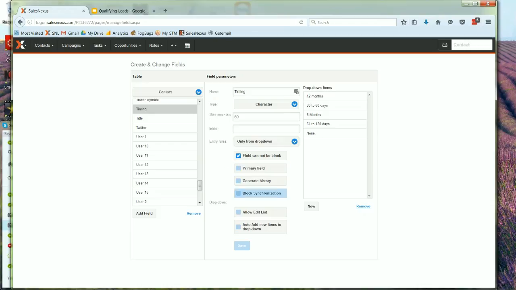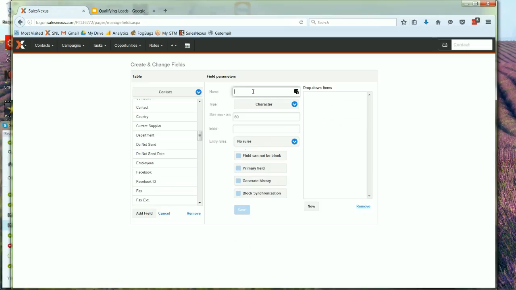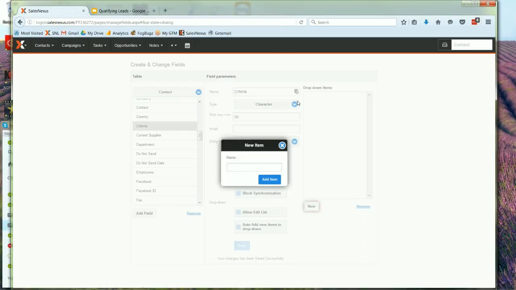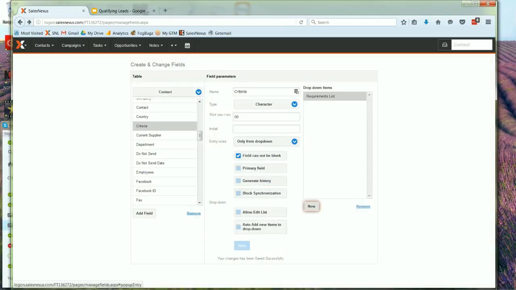Now, let's say that we also want to have a field to capture their decision-making criteria. How will they decide if you're the right vendor for them? So we're going to create a field called criteria. We'll make it a drop-down, and we'll put a few values in there. So maybe they have a requirements list that we need to match up against.